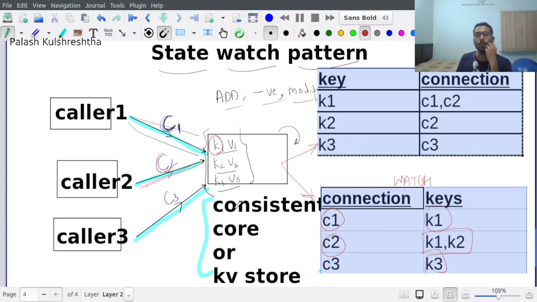Now the consistent core also has to keep a reverse map, or rather a forward map, where key 1 is being watched by connections C1 and C2, key 2 is being watched by C2, and key 3 is being watched by C3. So as soon as a new watcher comes, it is going to be added in these two maps. When the value changes, for example key 1's value changes, the consistent core comes to know that it is being watched by connections C1 and C2. So it is going to send the updates across these connections. And along with the update, it is going to inform on the socket connections that the key K1 was changed.